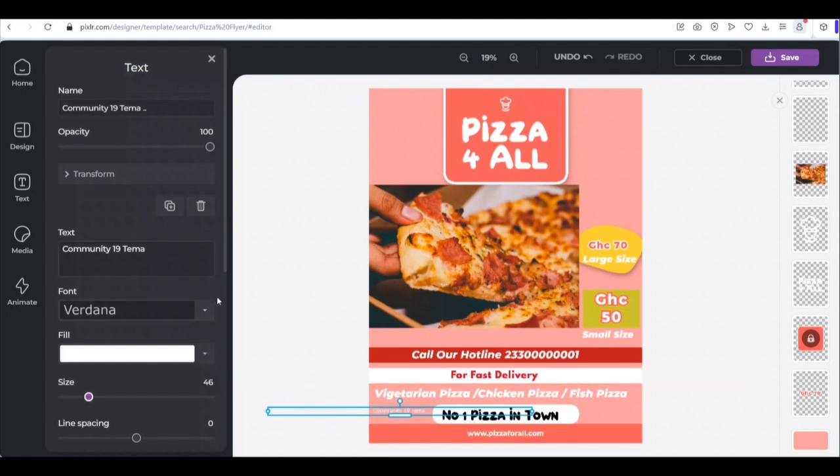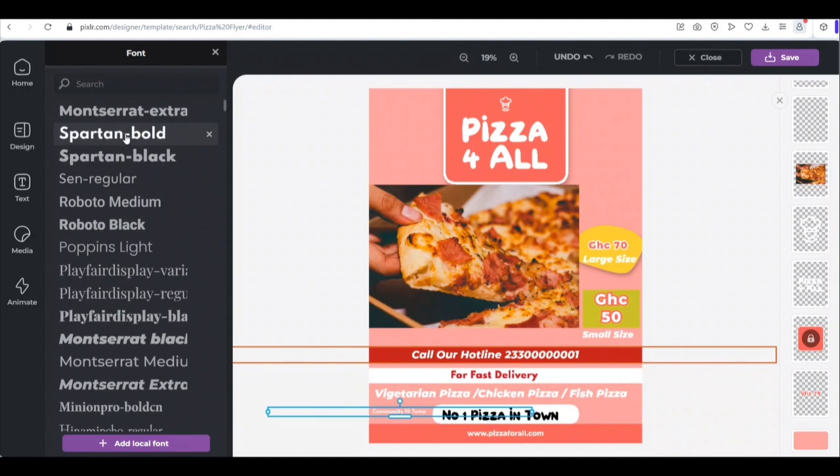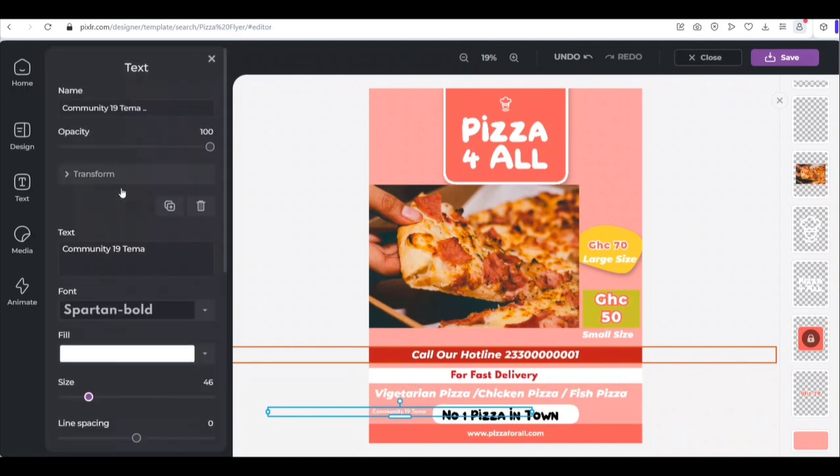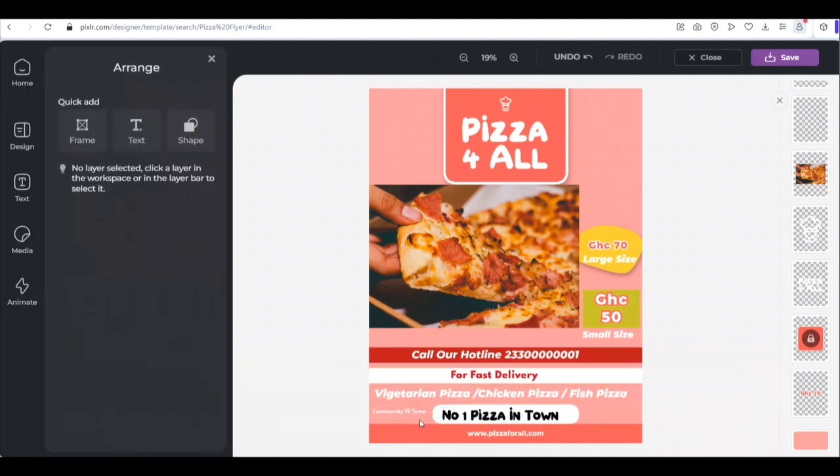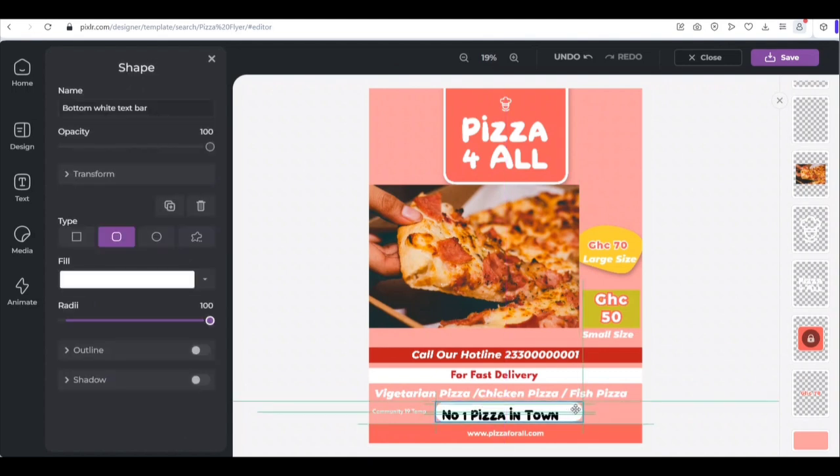So now we need to choose a different font that is basically going to show up. So we come here and then we search for a font that is much more impactful. Spartan bold. Choose Spartan bold. Let me see. Okay, we can still shift this one a bit. Let's try and shift this one a bit.